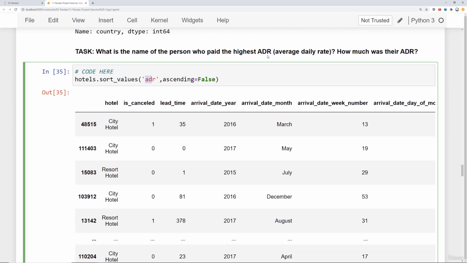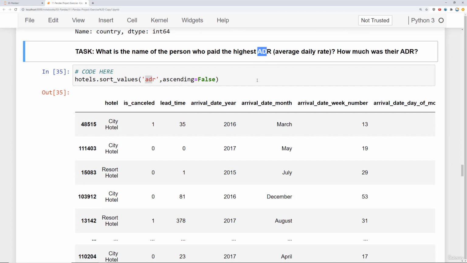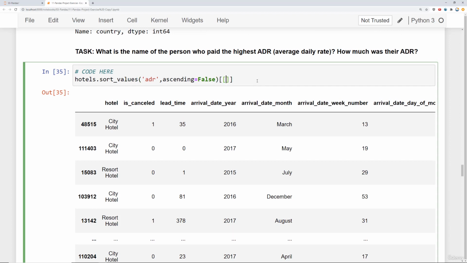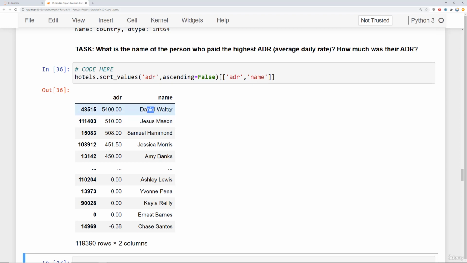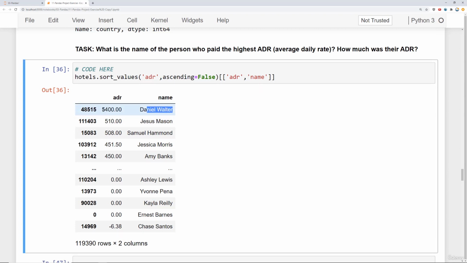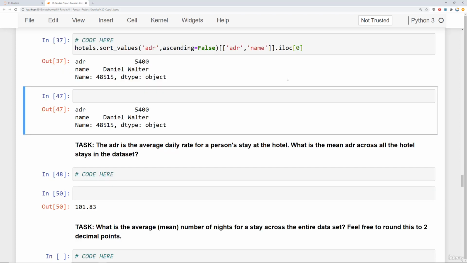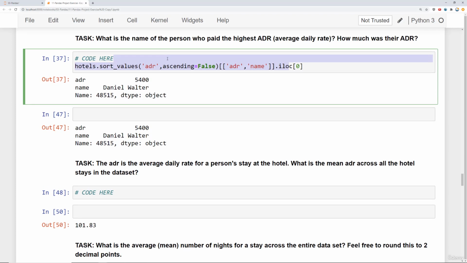However, I was really just interested in the ADR and maybe the name of the person. So in that case, I'm just going to subselect the list of columns ADR and the name of that person. And so here we have this person, Daniel Walter, and their ADR is $5,400. So that's quite an expensive average daily rate. And if we really just wanted the very first item here, I could just say .iloc at 0. And there you have it. So that's one way of doing this.